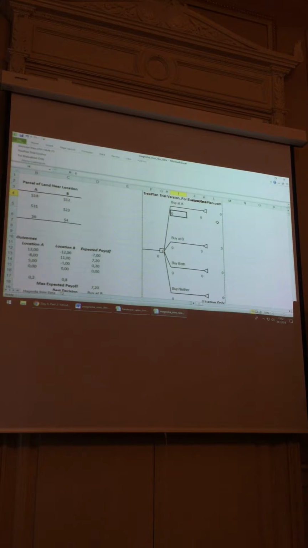In this cell right here, I4, I'm going to say equals minus 18, minus B4. In this cell, I'm going to say equals minus C4. And in this cell, I'm going to say equals minus B4 minus C4. So again, that's where the costs of these decisions are going into play. I'm linking everything back to the table.